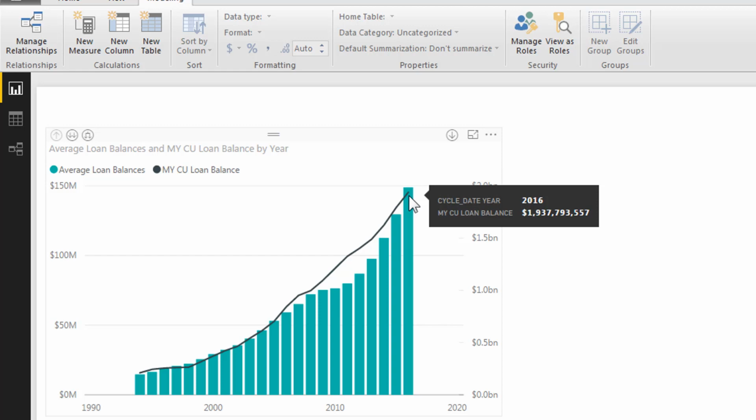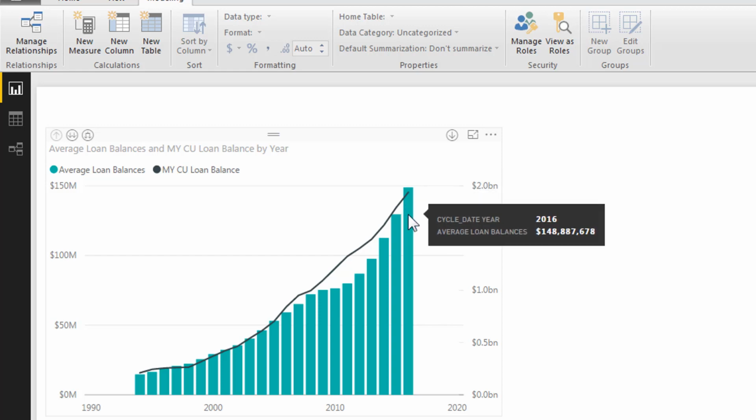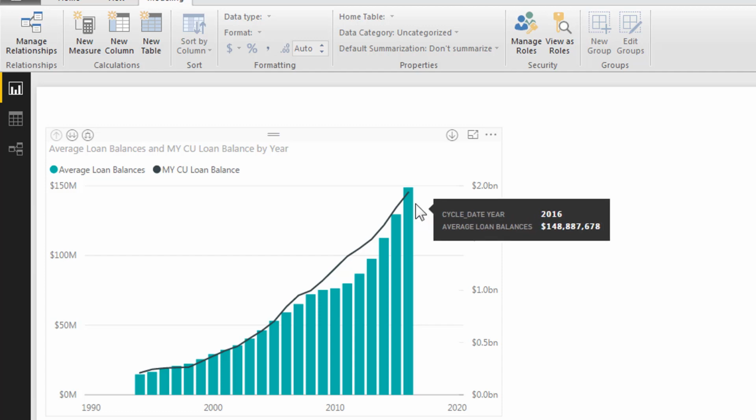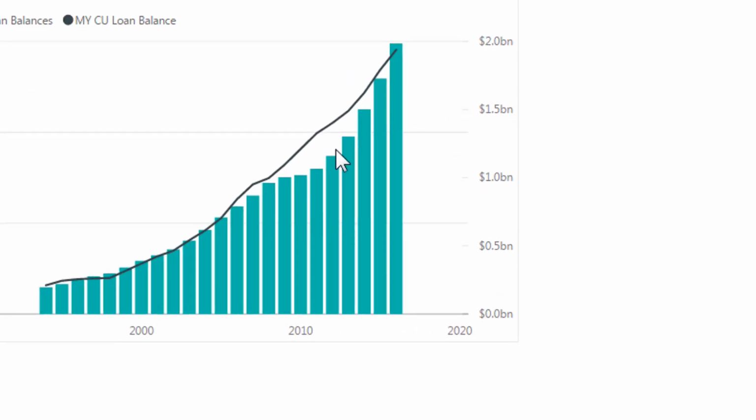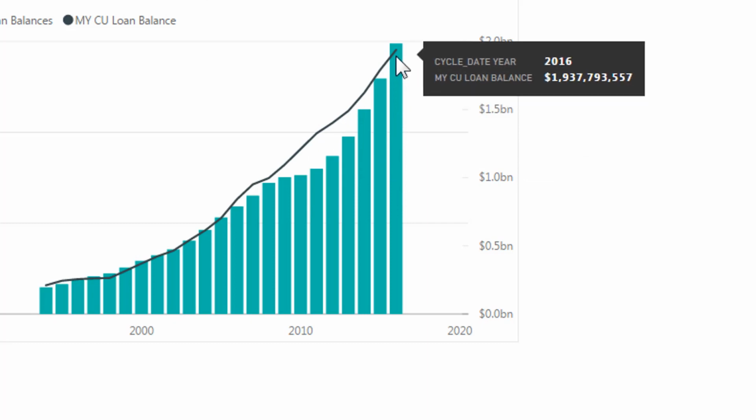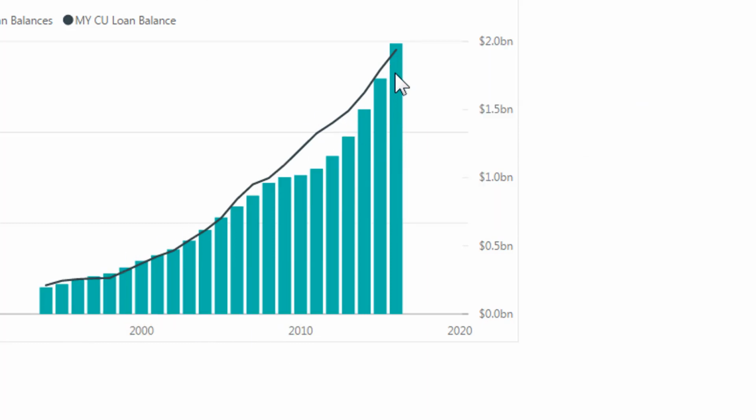In 2016, the loan balance for this credit union that we chose was almost $2 billion, whereas the average loan balance was $148 million. So a big difference. And we can adjust the axes just to demonstrate the discrepancy a little better, because it almost looks like they both have the same amount. But what's interesting is that they both have the same direction of growth, it appears, except for right here, it looks like this credit union that we're using had greater growth over this period. Okay, but then the industry finally caught up.